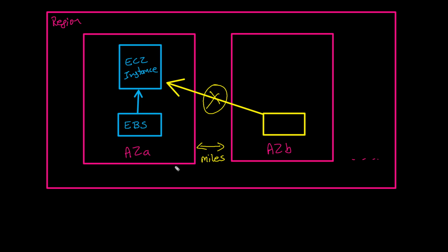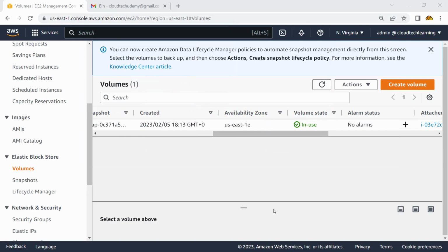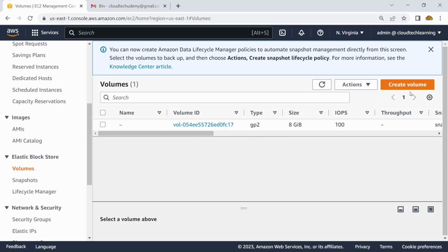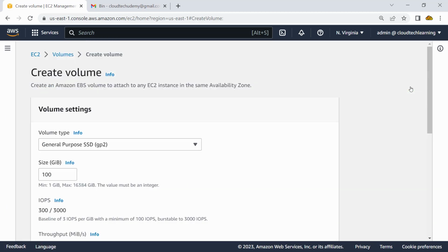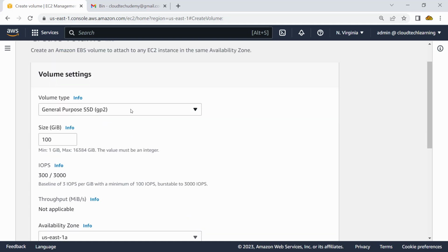So the requirement is that your EBS volume should exist in the same availability zone where your instance is running, and then only you would be able to attach it. You can't attach an EBS volume from a different availability zone to an instance in another availability zone, that won't work. Okay, so wherever my instance is running, my volume should be present there. Let's go ahead and create a volume first. When I create a volume, I have to start with the basic information about the volume type.